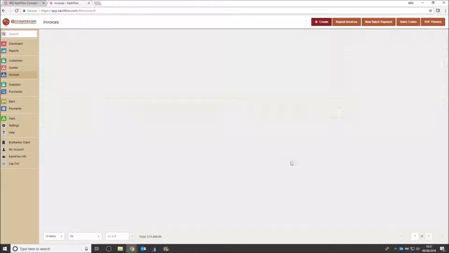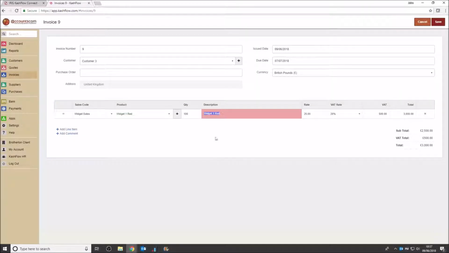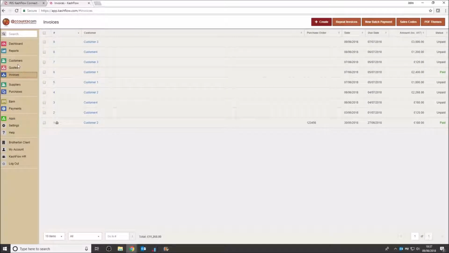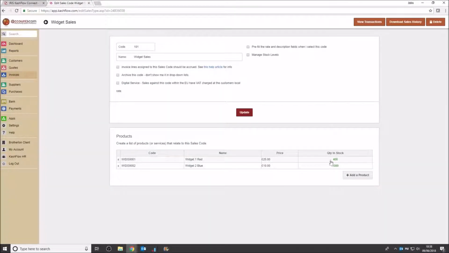So if we go back in there, you can see it's up there, widget 1. Now these can be overridden, so you can go in and overtype that. Because you've preset it doesn't mean to say you can't override it. So that's up there. If we go back in now to our sales codes, go into our products, we can see that's dropped to 400 now. So you know it's operating like that.